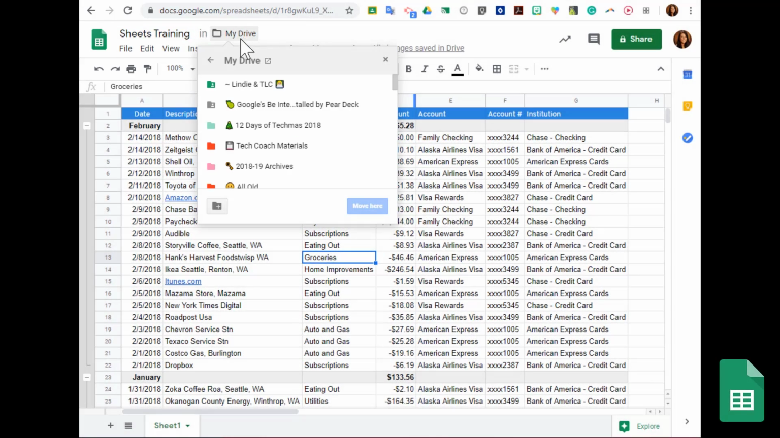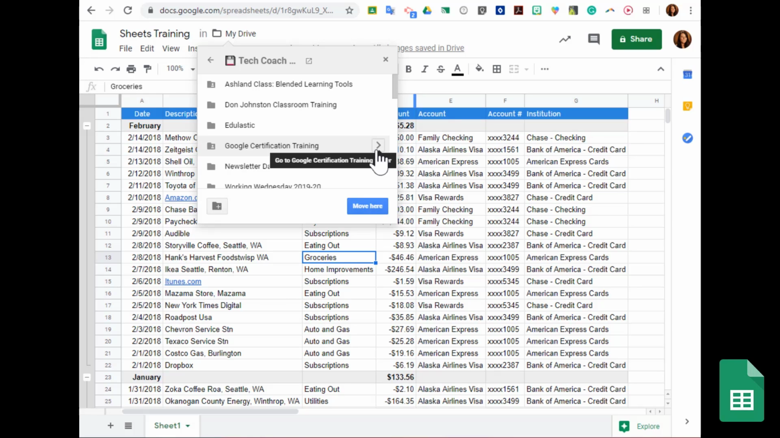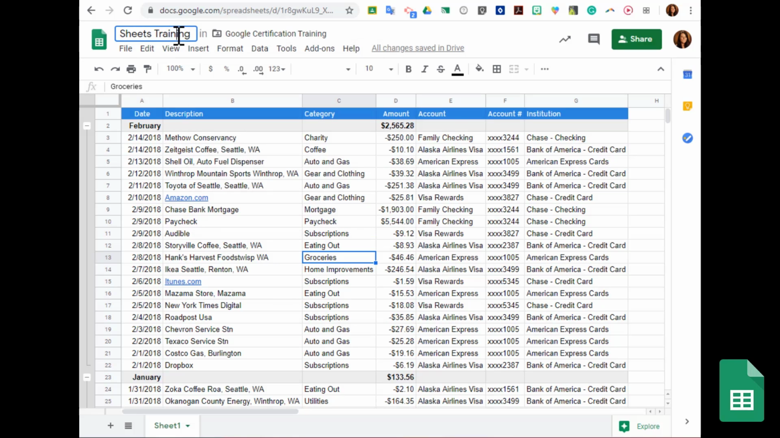I can click that and I can move it to a different place if I would like. I can also create a new folder for this spreadsheet if I choose to. All you do is find where you would like this to live. When you're happy with the place that you would like it to go, simply click Move Here. Now when I click back in Sheets Training, it tells me it's in my Google Certification Training folder.